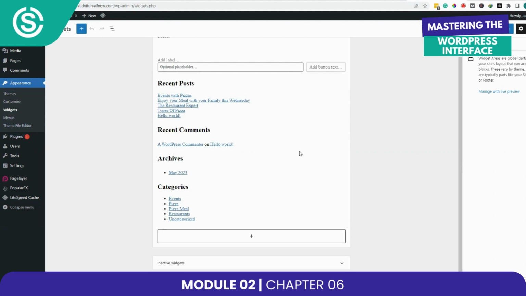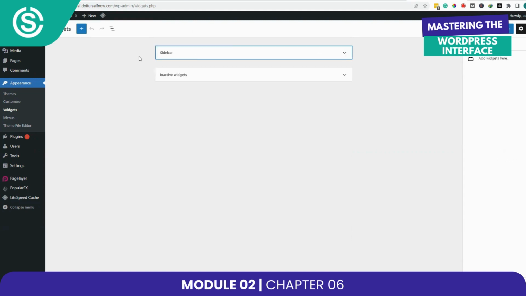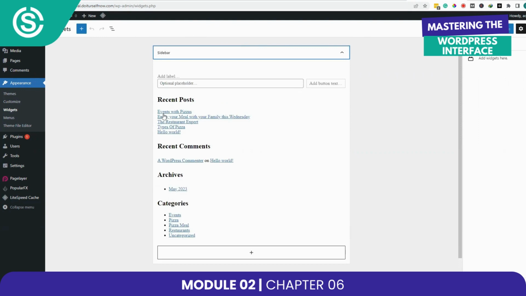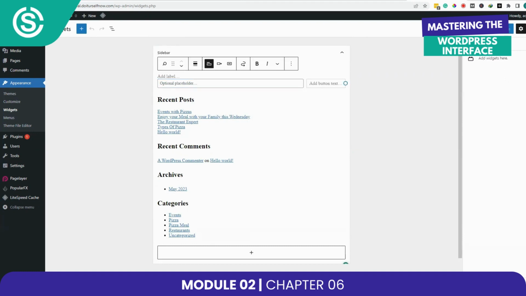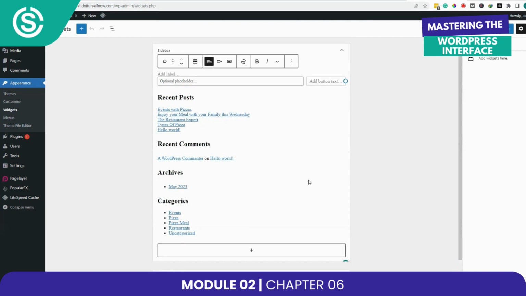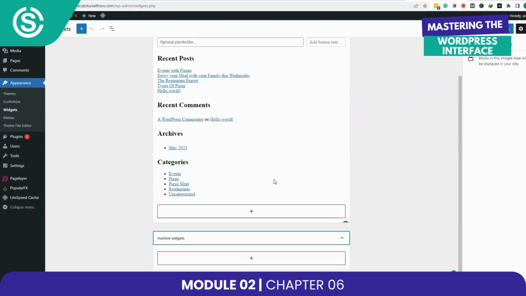Through this part, you can just add different sorts of widgets on your website in the form of blocks. So for example, this is the sidebar, and in the sidebar they have already added the recent posts, the recent comments, archives, categories by default. So I can just add a button from here as well, and then I can set the size of the button, the width, and I can select the widgets of my choice from here. I can just add an image, paragraph, heading, gallery, anything that I want to add on my website.